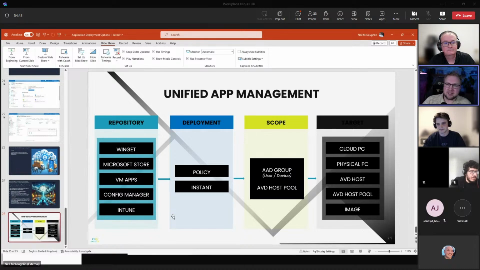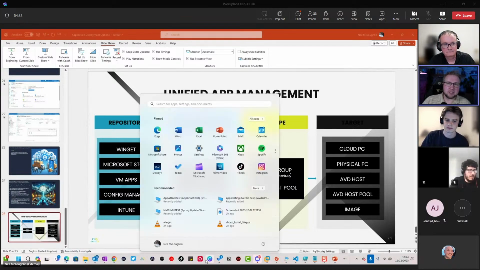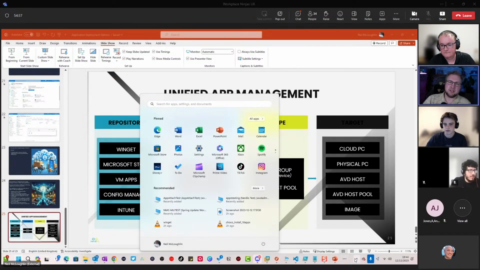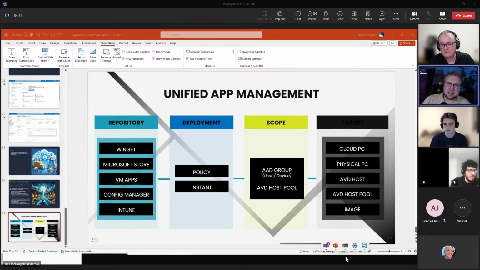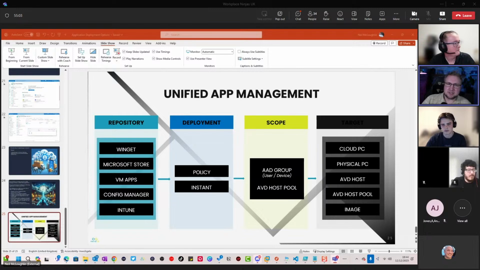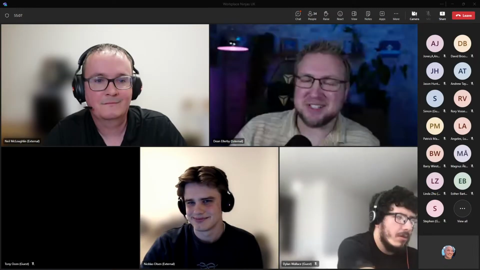We're going to go straight to Nicklas Olsen, who is going to talk to us about Windows MAM, or Mobile Application Management, which is a data protection feature for Windows. It's similar to App Protect for iOS and Android, but he's going to cover the basics. So we'll see how much of the basics are covered.